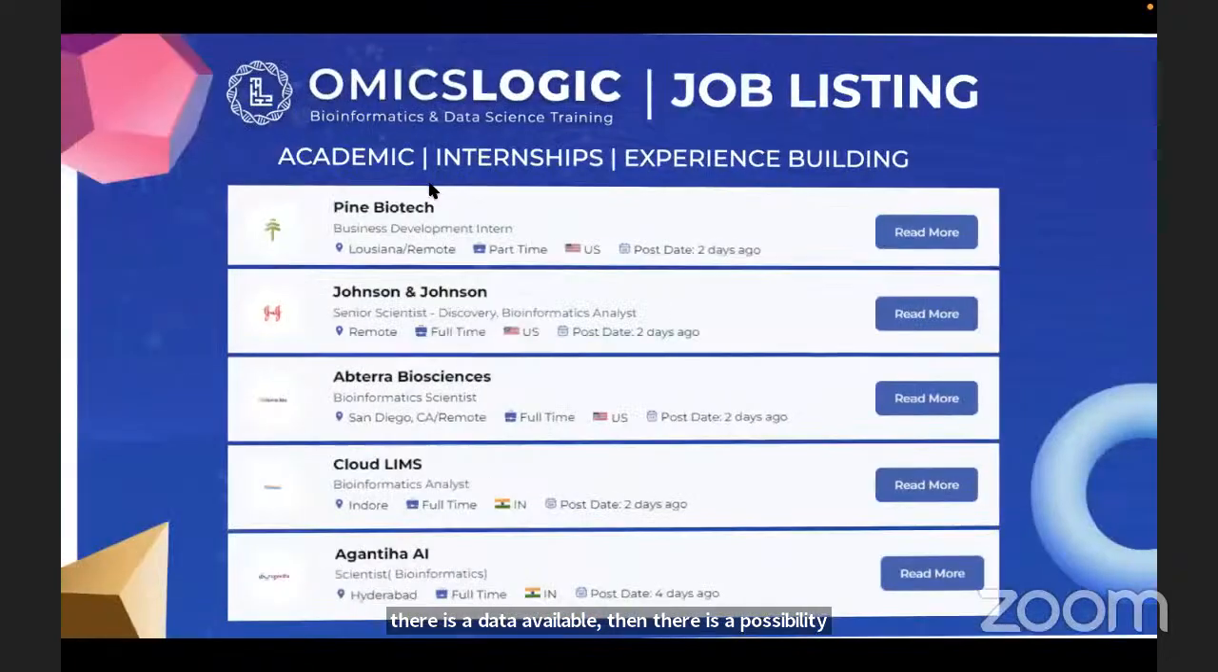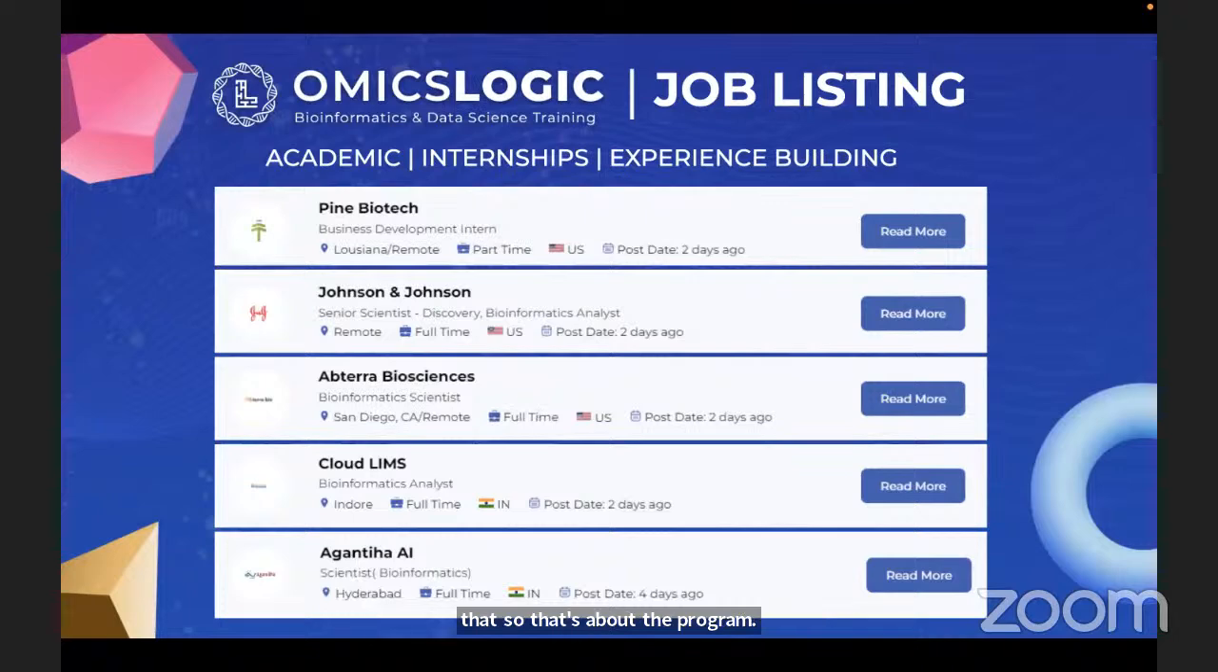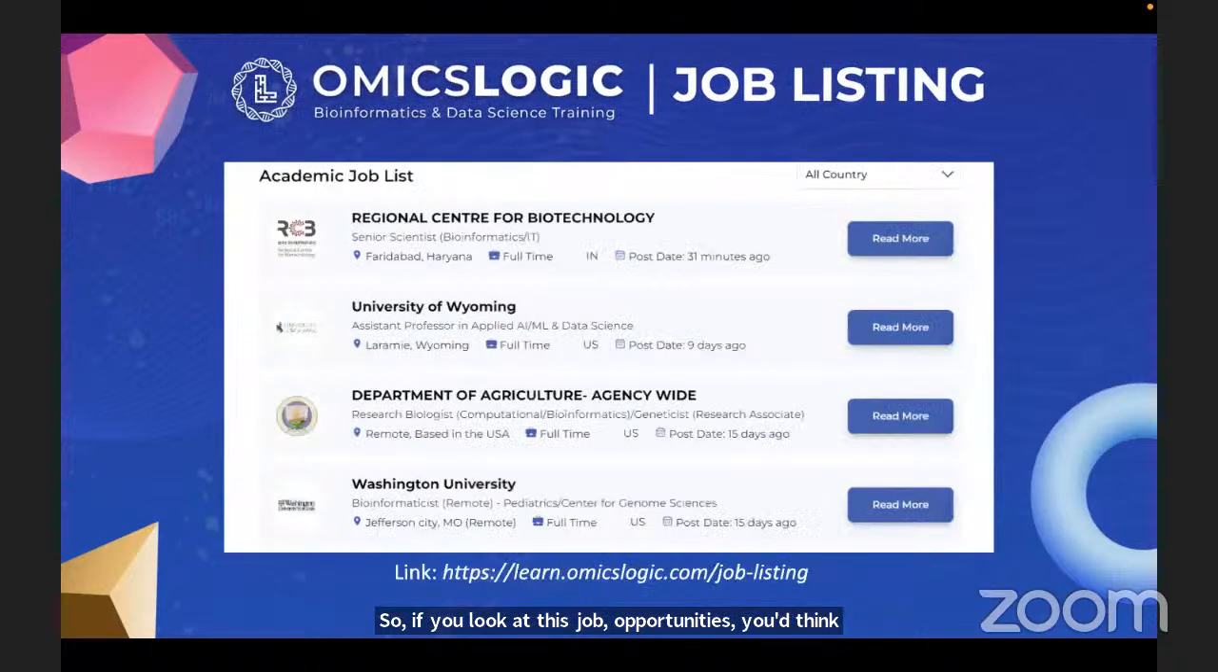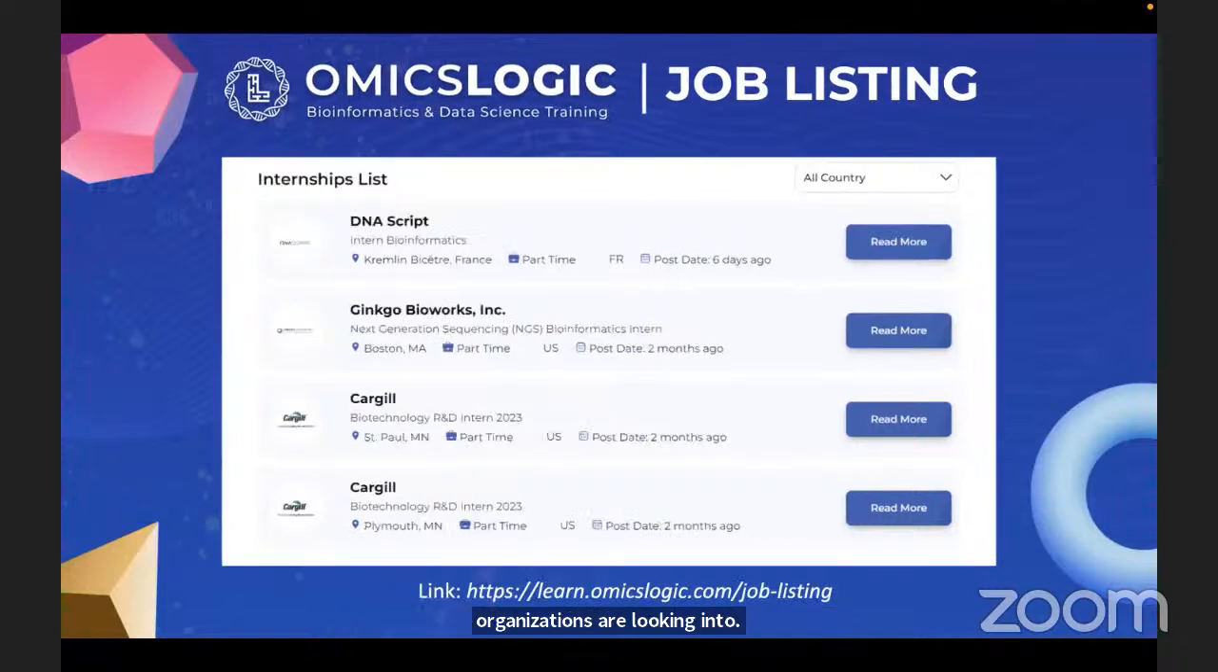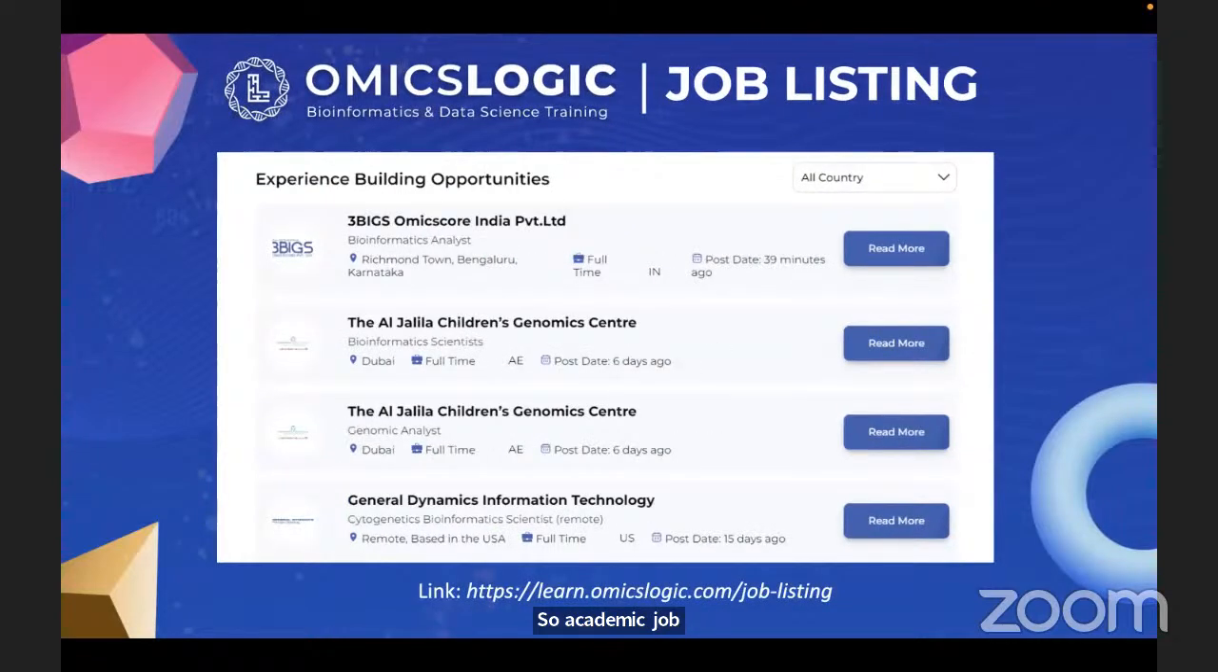So that's about the program, but how is all of this connected with the job opportunities? On our portal, and I'll request Rajasvi to share the link, we have been posting about the job opportunities. If you look at these job opportunities, you would think about what are the different things these companies are asking for, what are the different things these organizations are looking into. So academic job opportunities, industrial job opportunities, internships, and then career building opportunities, experience building opportunities. So there are different types of opportunities available. So what kind of opportunity are you looking for?